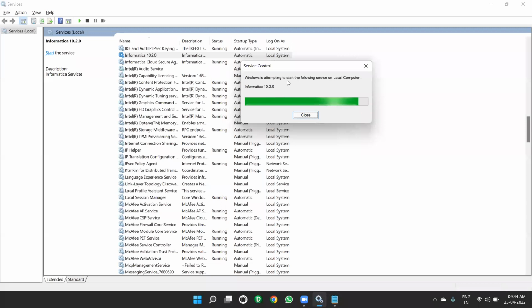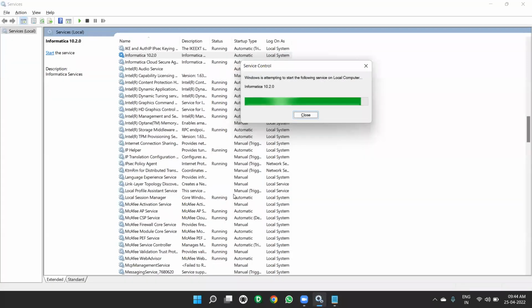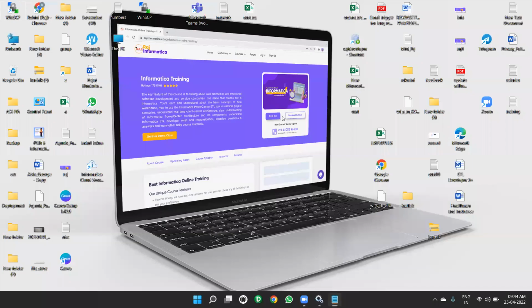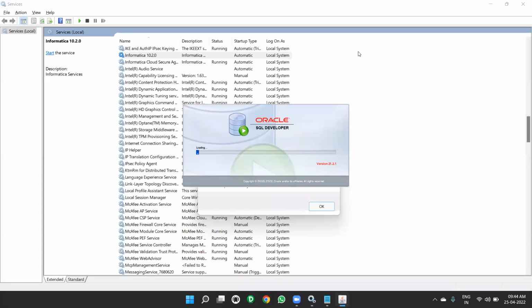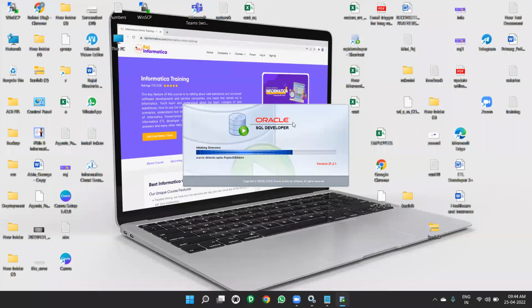Still it is starting. Let it start. Once you start either the Oracle services or Informatica services, you have to wait for 2 minutes. Now you can launch to work with Oracle SQL. In real time also, we will be installing SQL Developer. By using SQL Developer, we work on Oracle SQL. So I am launching SQL Developer.